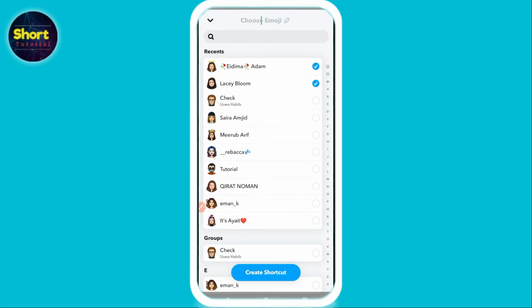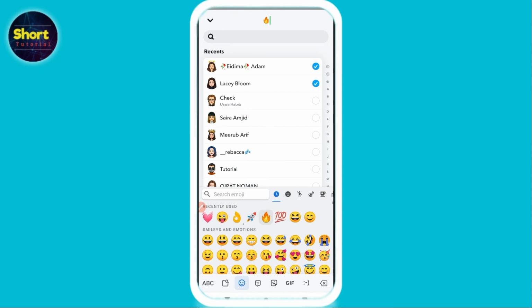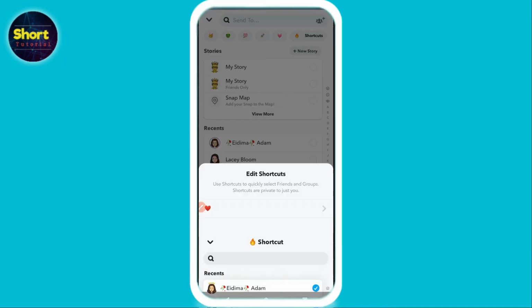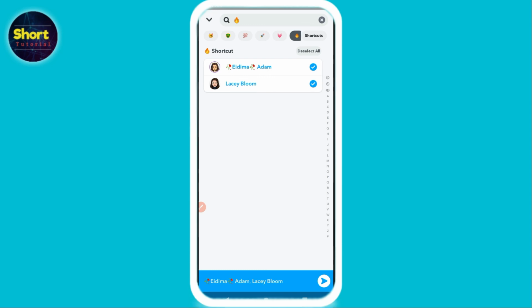Now click on the choose emoji and you can set any emoji for it. And once you do it, after that click on the create shortcut. Once you do it, your shortcut is here. Simply you can send streaks from here. So this is the way. Hope this video will be helpful for you.